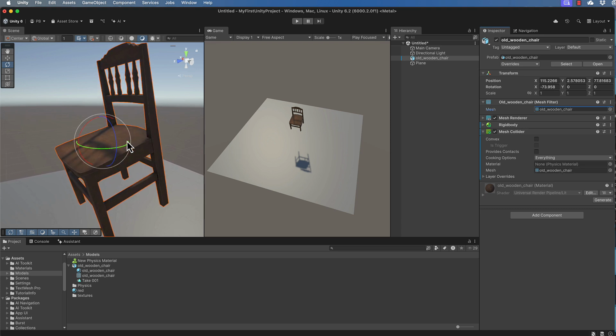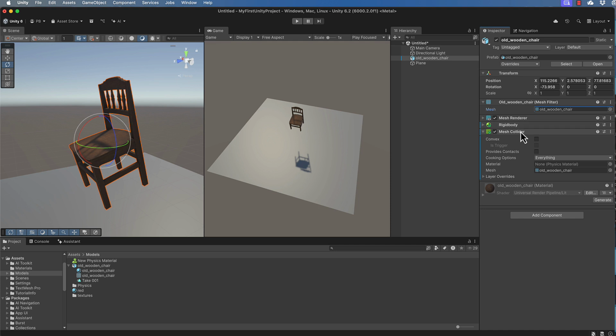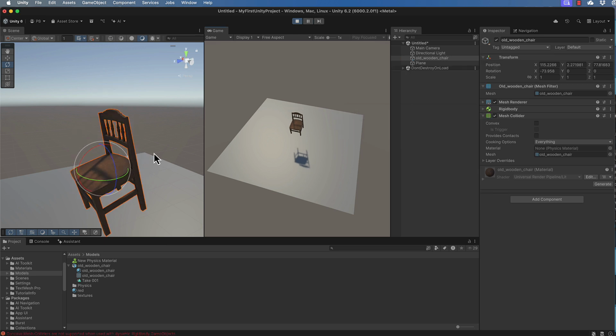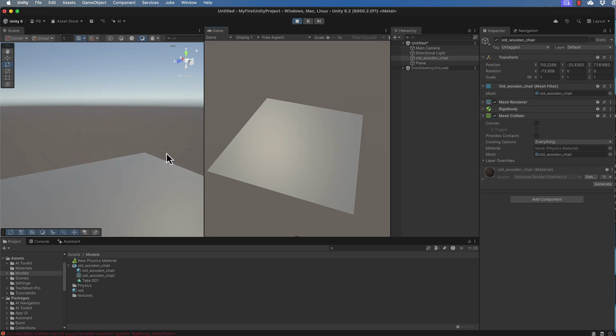Okay, so now if we press play, you're probably not going to see a lot different here, and I will show you how we can see something different. Okay, so that's now going through the ground. Why is that actually happening?